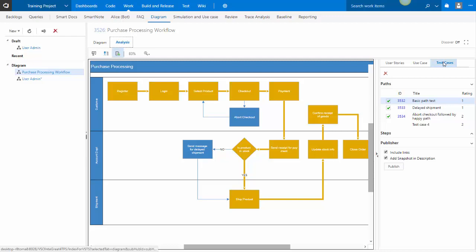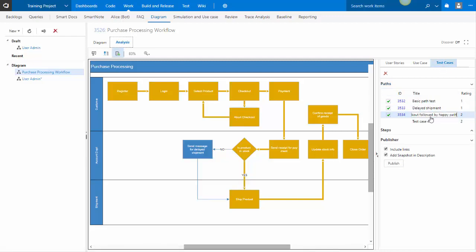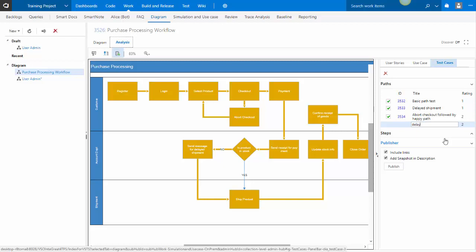And finally, based on the diagram, you can generate test cases. So the system has detected 4 different test cases. 3 of them have been published. This particular one is where you have delayed shipment test case. So I can go ahead and publish that.